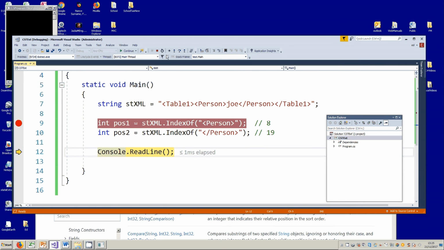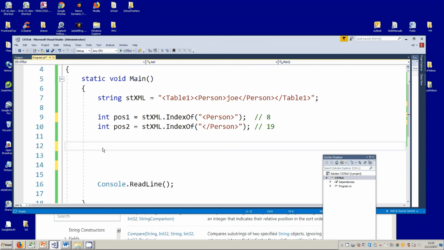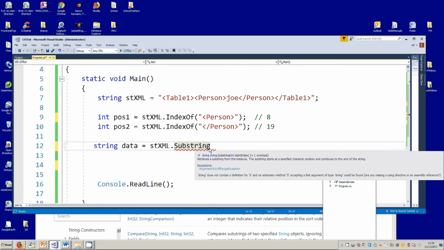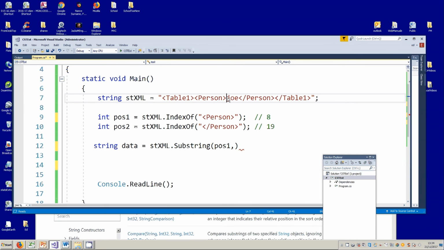So let's see how we'll actually extract the data. We'll call our variable data, for example, and then we want to find the substring. So we can use our string substring. Now we want to start at the position pos1, but not quite, because there is a problem here that we haven't actually got the position of Joe. We've got the position of this. So how will we move it along to Joe? We need to add something on. Indeed, we need to add on the length of the string, the length of person.